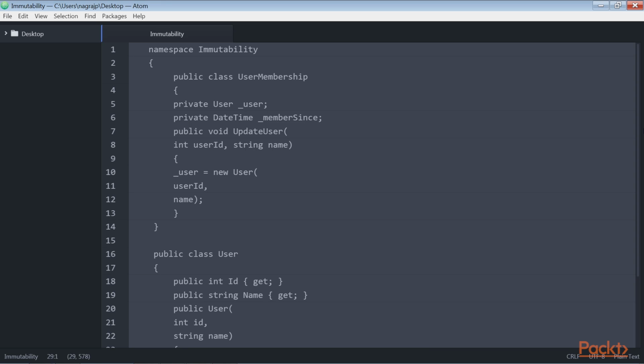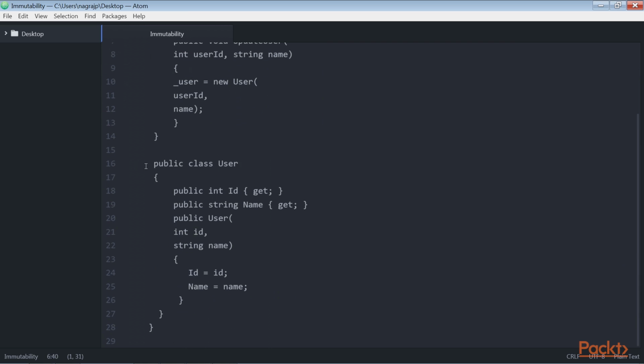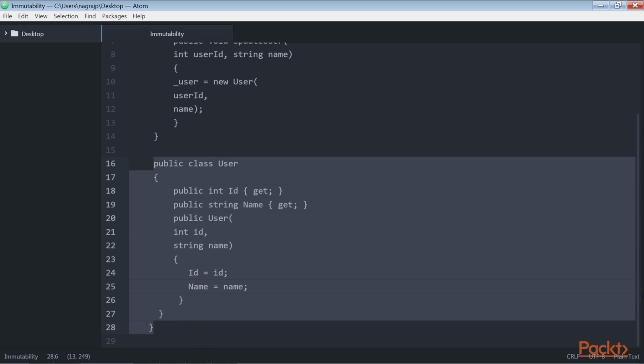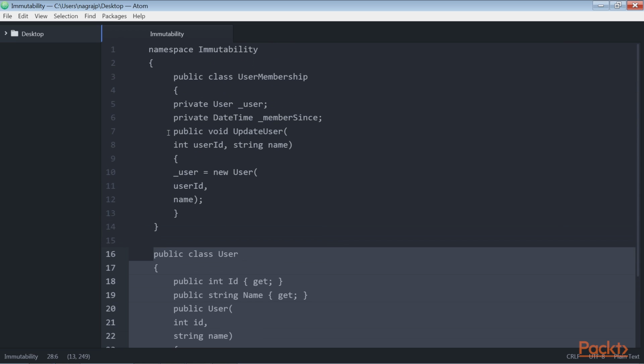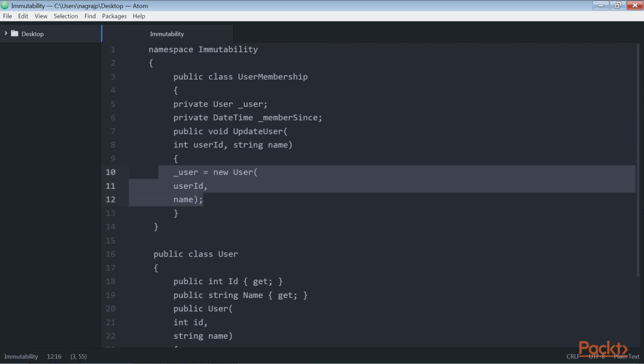Now let's take a look at this highlighted code, which can be found in the Immutability.cs project to continue our discussion. As you can see in this code, we have a simple composition. The user membership class consists of _user and _member properties. We can also see that user class is immutable since all the properties are defined as read-only. Because of immutability, the only way for the UpdateUser method to update the _user field is to create a new user instance and replace the old one with it.